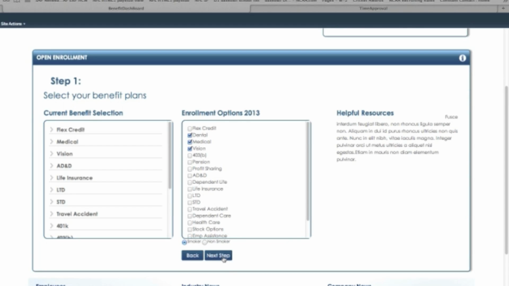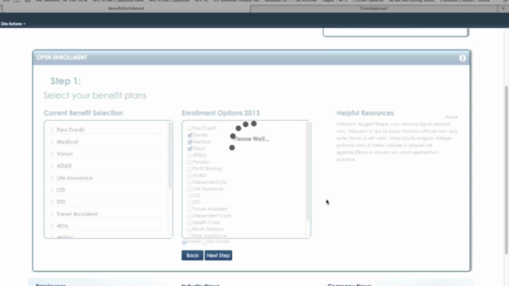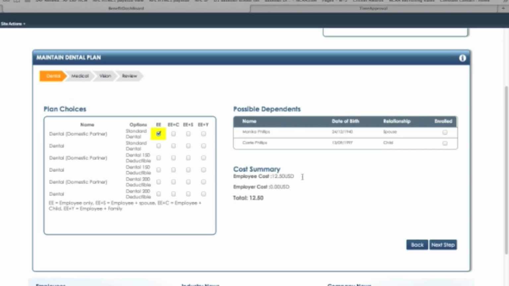So I'm going to go to the next step. As I've selected dental, medical, and vision, you see I have dental, medical, and vision here, and then the last step, review. I can see that I'm in the dental part of this enrollment experience, and so I'm going to make some selections. I'm going to select employee plus family, and I can select my dependents for that, and I can see my cost, my employer cost and what the total is, and then I can go to the next step.